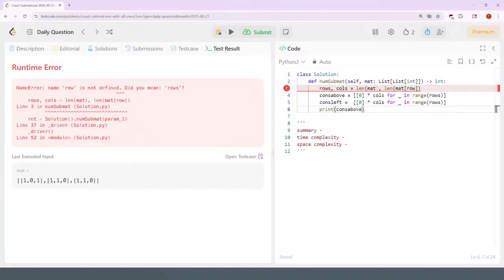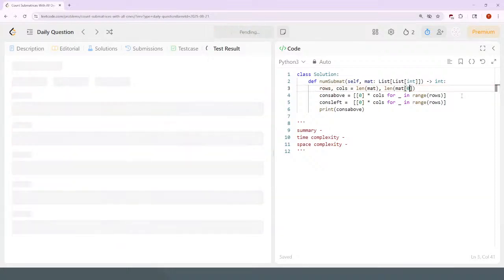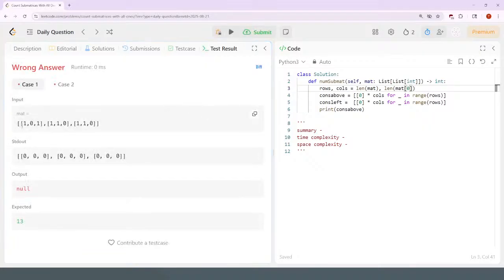Rows is the length of the matrix. Row is not defined. Whoops. Length of first row at index 0. So, okay, it's the right size.